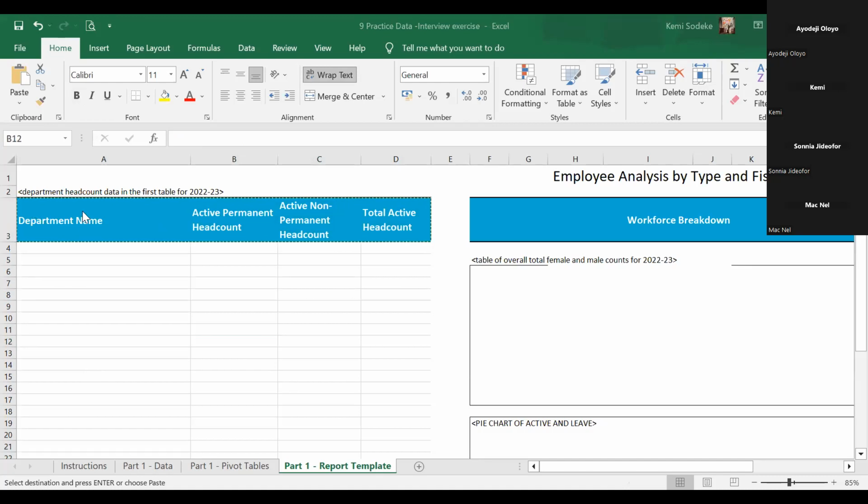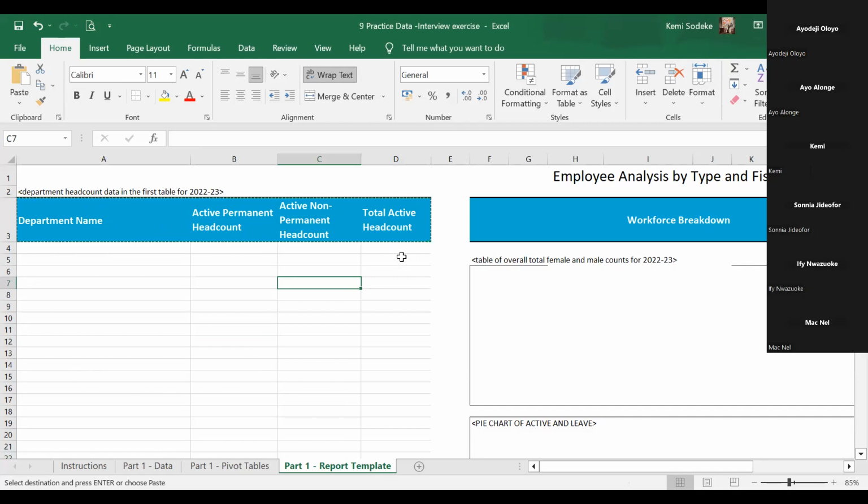So what we want to populate is these 4 columns here. You want the department name, the active permanent head count, the active non-permanent head count, and then the total active head count. What's the first thing we need to do with this data?